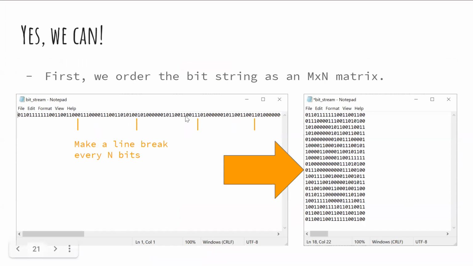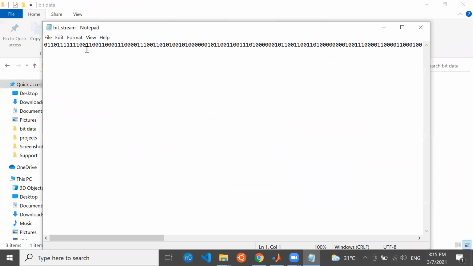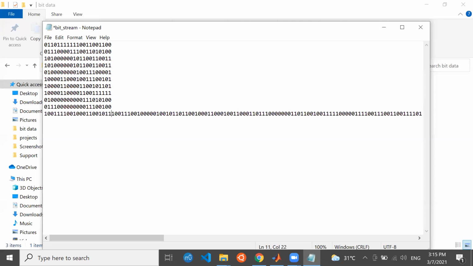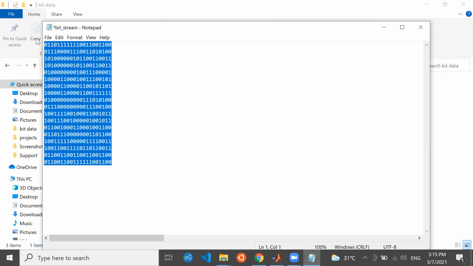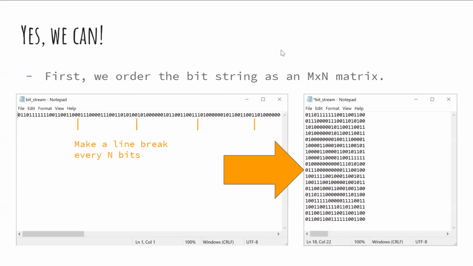Let's say we have a bit string, the binary, and we know that the photo we want to hide this binary in is an m by n matrix. So we can convert these mn bits into an m by n matrix by making a line break every n bits. So it looks something like that. We make a line break every n bits to create something like that. And so this is exactly an m by n matrix where every entry is a bit. This is what we'll use to perform the LSB steganography.